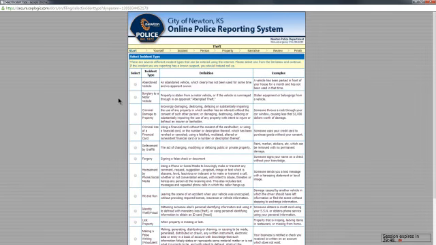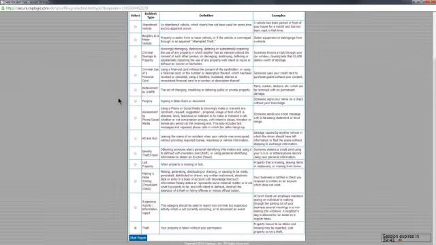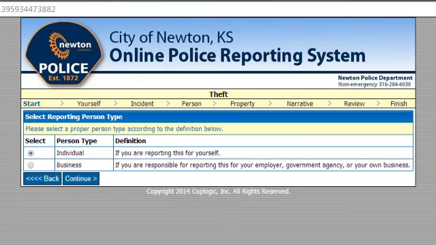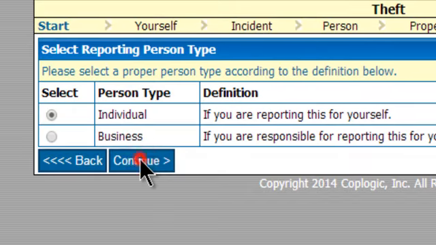The first page of the reporting system lists the different type of reports we can make. Since we want to report a stolen bicycle, I'll scroll down to Theft, click on that button, and then hit Start Report. This will take us to an area where we need to identify if we're making this report for ourselves or for a business. I'll click on Individual and then Continue.